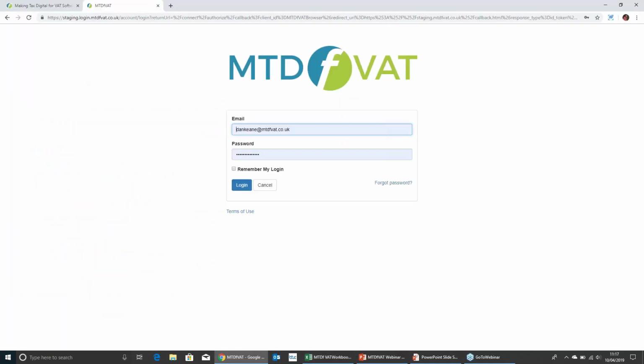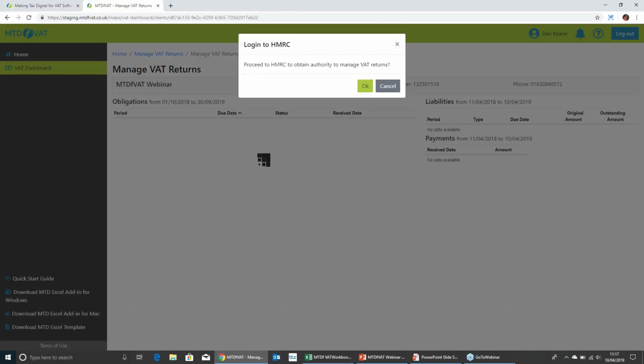It's going to open up MTD for VAT in my default browser. For me, it's Chrome. I can log in. And then it's going to take me to where I can log in for the first time to HMRC. Now, I must stress this is really, really important.